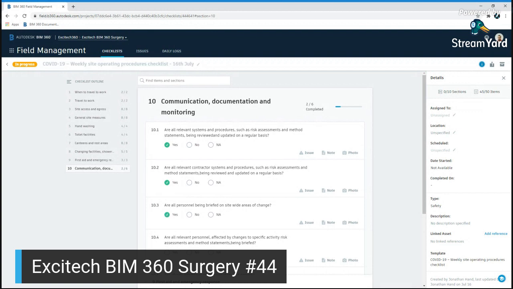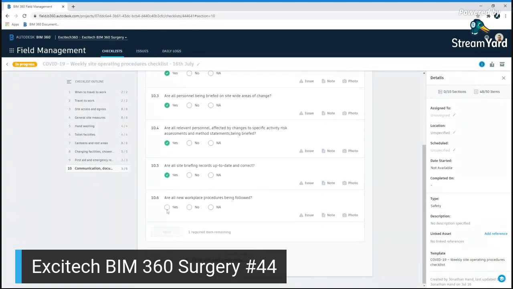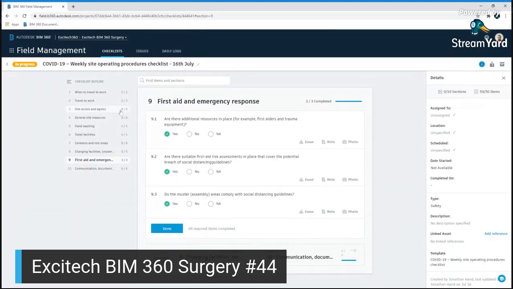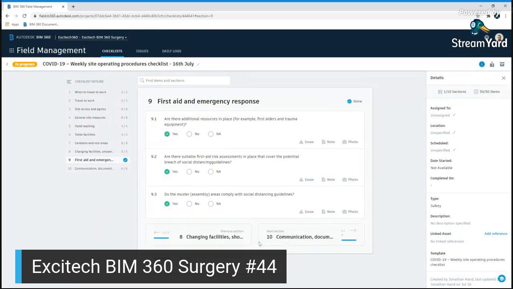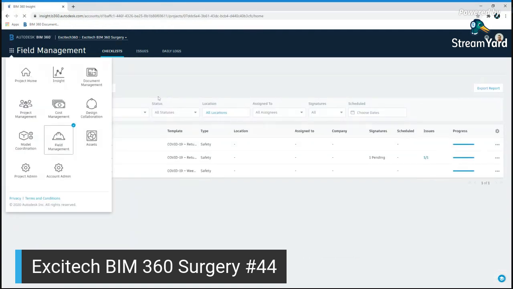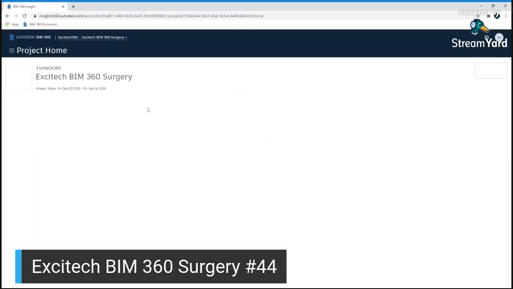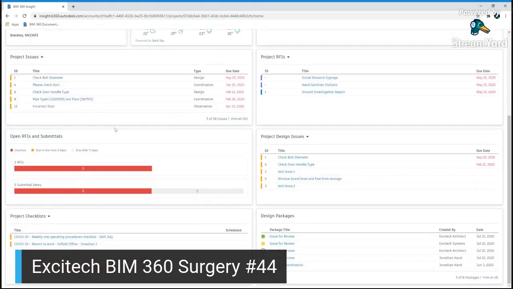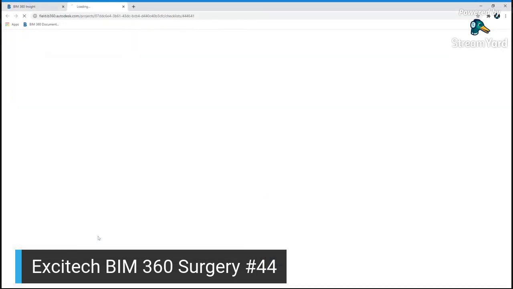Because once we get it in here, we can then monitor, control, and report upon all of these checklists. So you can see there, pretty much done. And then you can go done, and that will update our checklist. And then if we go back to our project home, onto the field management page, we will then have our area which shows our checklist. You can see here, there's the checklists. You can go to my checklists, project checklists, and then you can click in and see everything that is done.